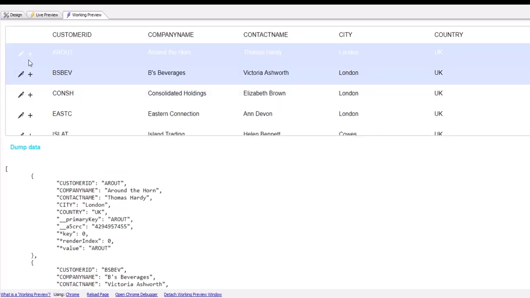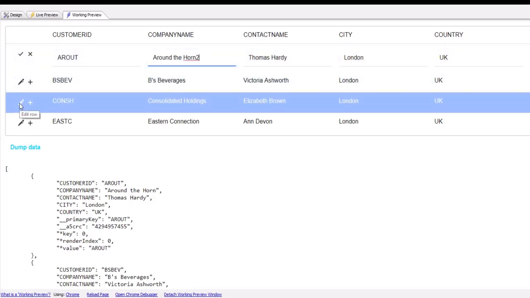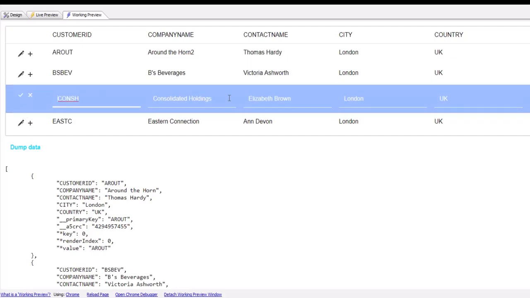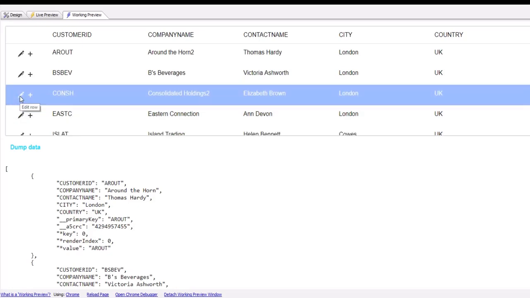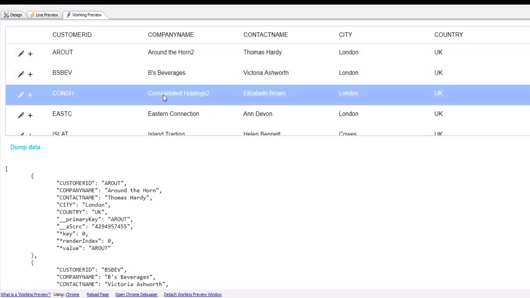But if we go to, for example, this row and edit it and change it to Around the Horn 2, and then we'll go to row 3 and edit that and change that to Consolidated Holdings 2, and then commit that. Then you can see that we've edited rows 1 and 3, which, using the zero-based index, is row 0 and row 2.